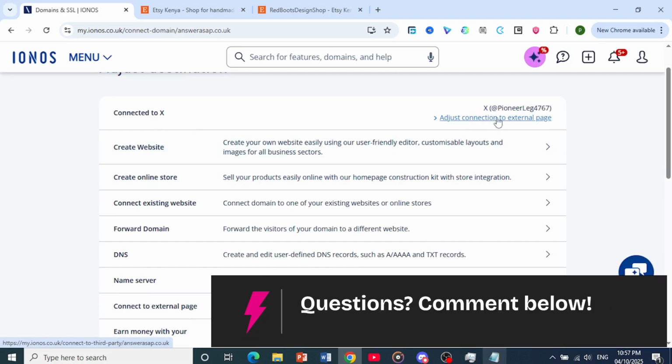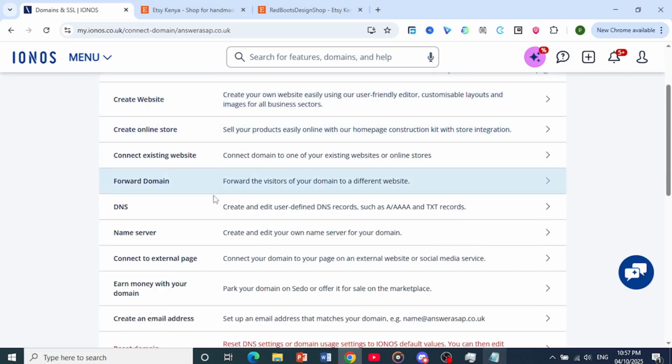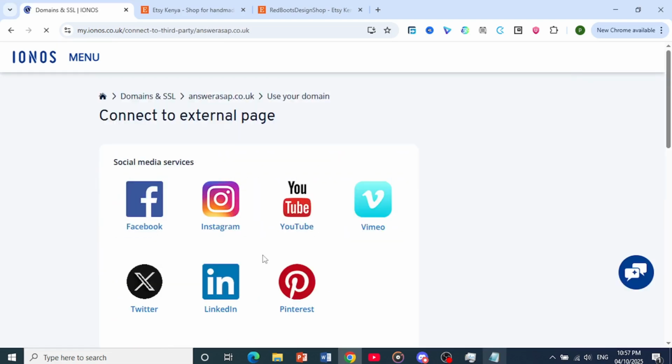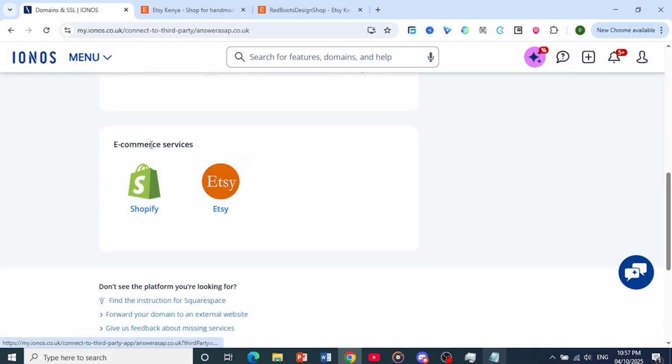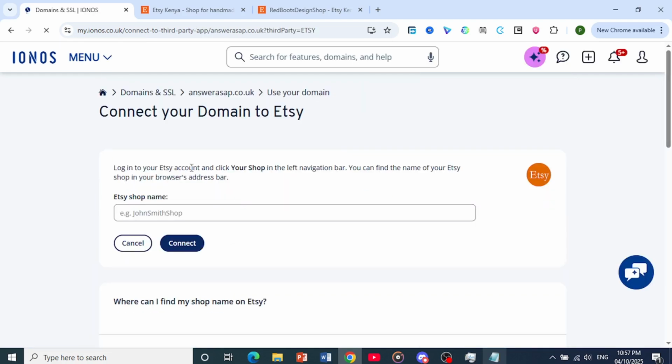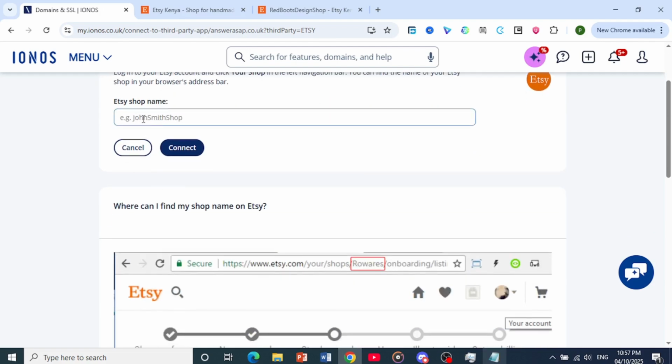Okay, you can click adjust connection to external page, or you can click here as well, connect to external page. You scroll down until you see e-commerce services. You'll see Etsy right here. Click on that. And we need to go ahead and enter our Etsy shop name.